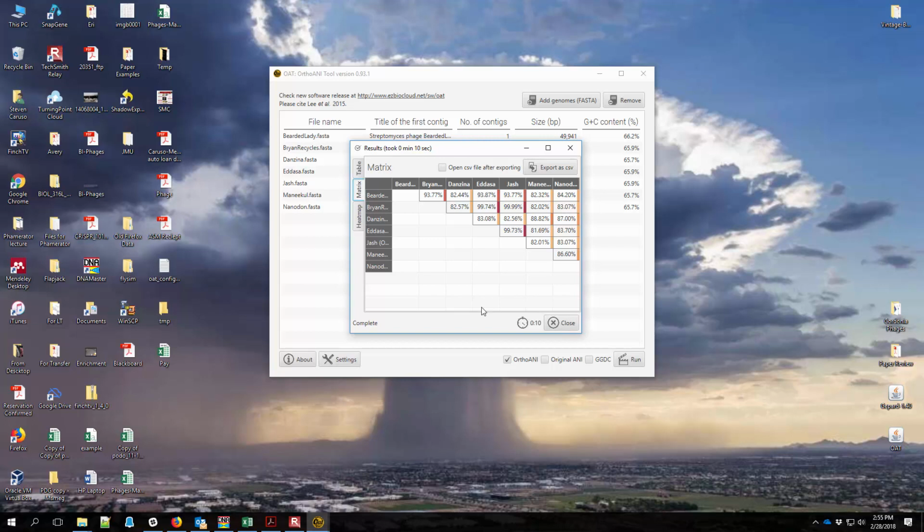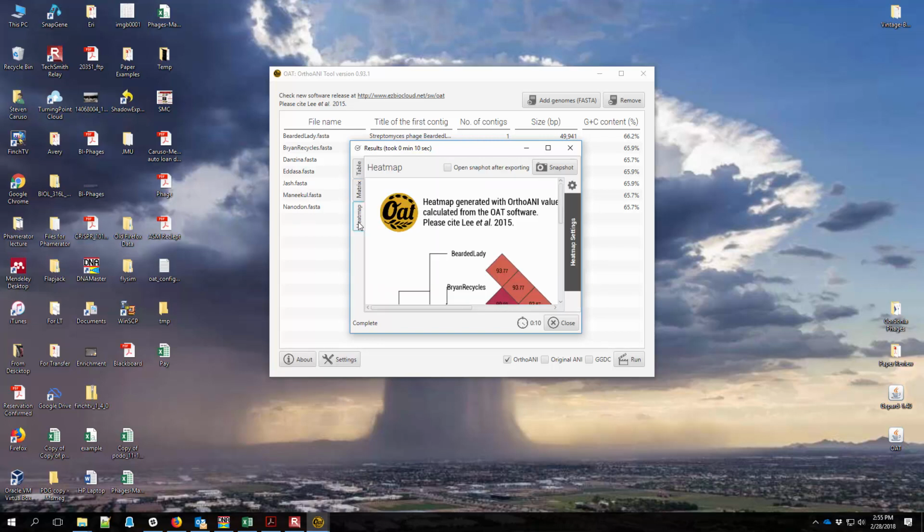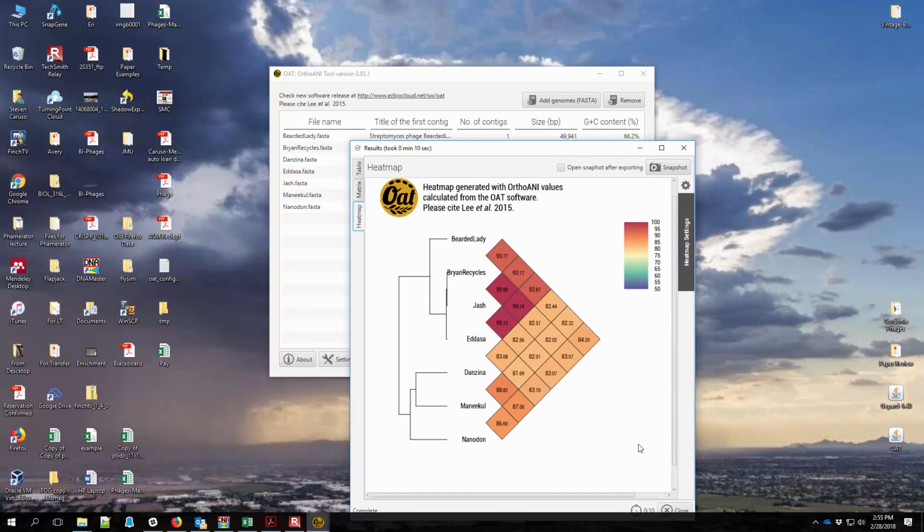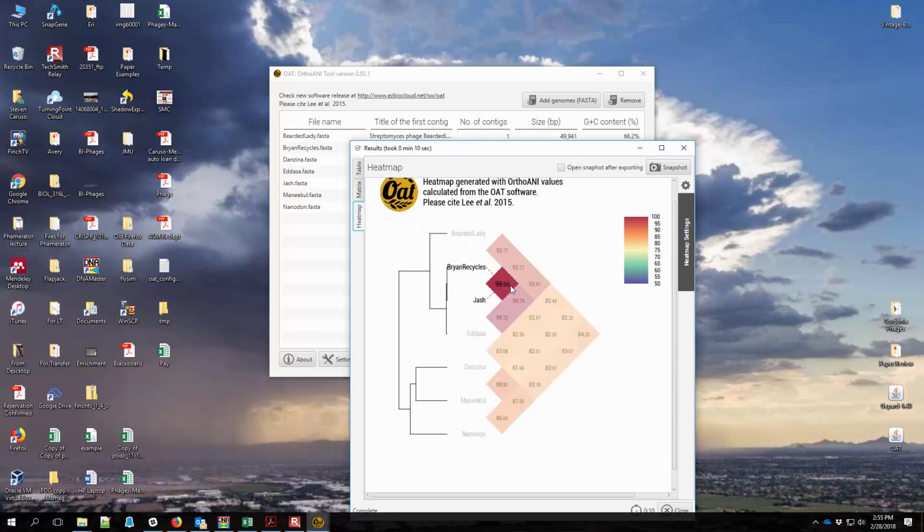It'll show you that same kind of matrix that you saw there. So a phage compared to itself, compared to the others. Or it'll give you a nice little phylogeny of the ones that are most closely related based on ANI. And these are the ANI values. So that's a pretty neat tool, with the color coding being connected to how high the ANI rating is.